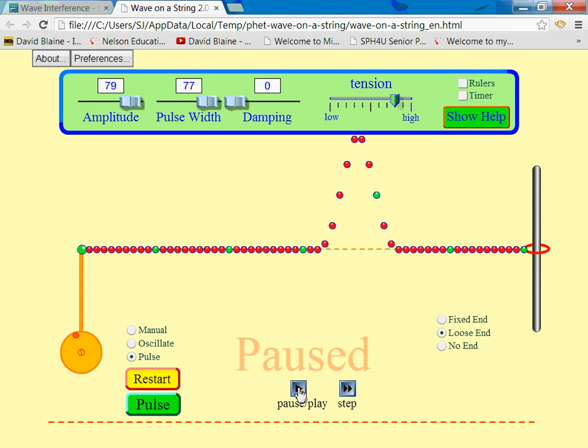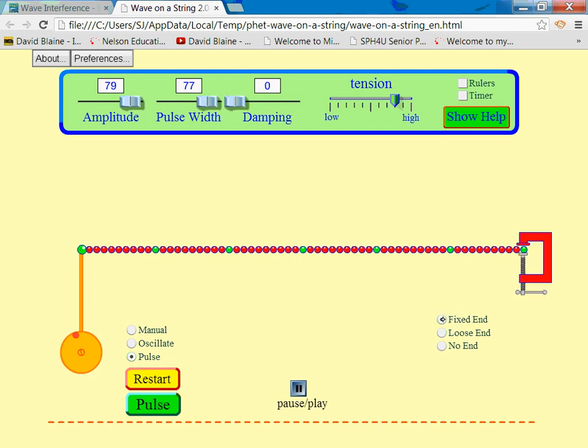Okay, you can see right there we have a much larger pulse than either of the two that were sent. So that's an example of constructive interference. Now the next one I'm going to show you, I'm just going to reset it and change this to a fixed end so that we get a crest when it meets a trough. We're going to see what happens here.